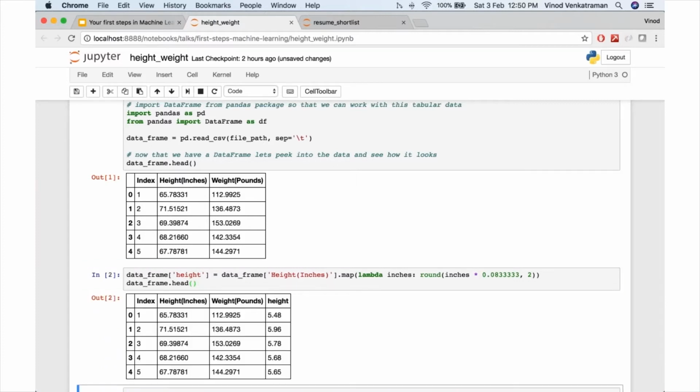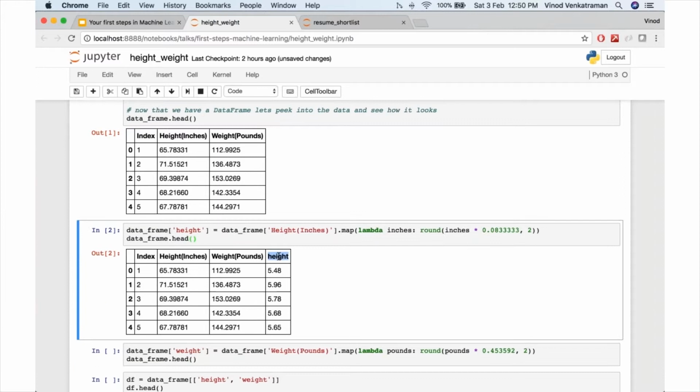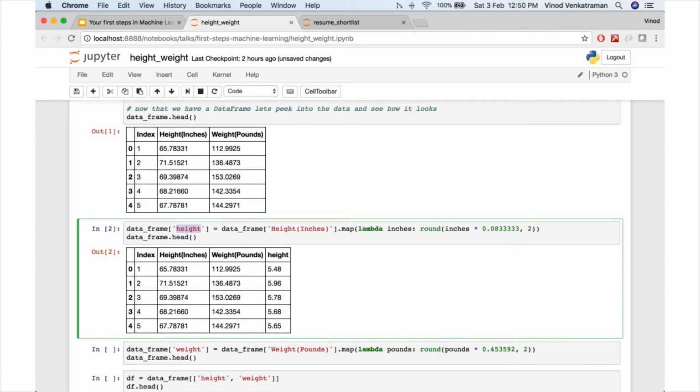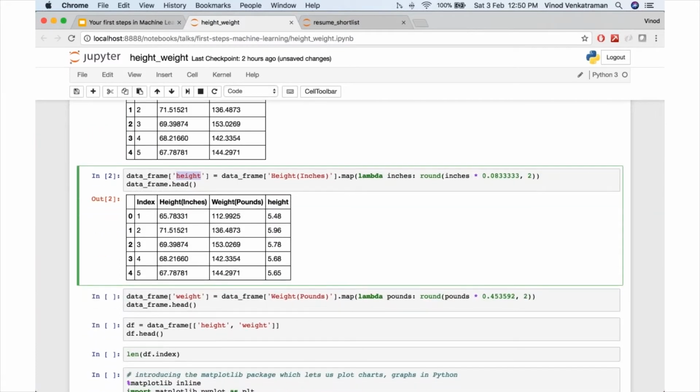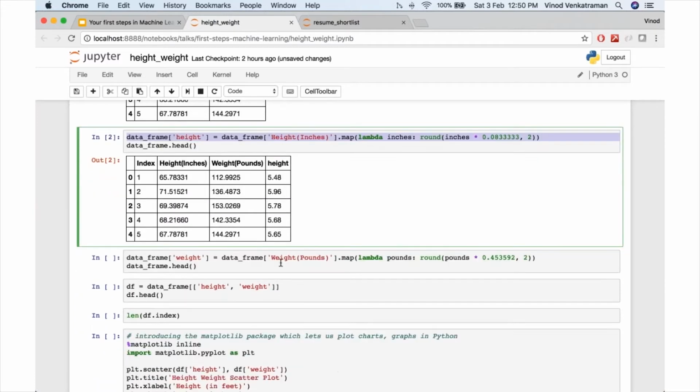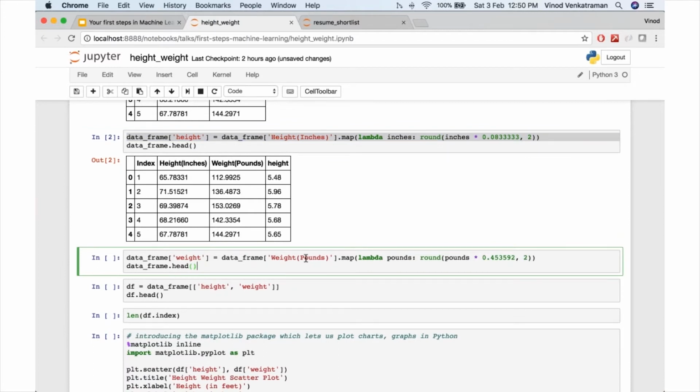To do that, that's what I'm doing here. This is my data frame, which has these three columns now. I'm adding a new column called height for simplicity. And the way I'm doing that is I'm reading the height in inches column, which is this column. And for each of these values in this column, you can use the map functionality in Python to run a function on each of those values. Essentially, I am taking the value and multiplying it with the factor to convert it into feet. And I'm storing that output as a new column called height.